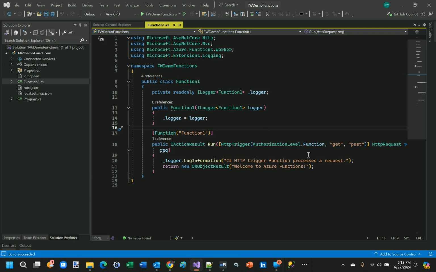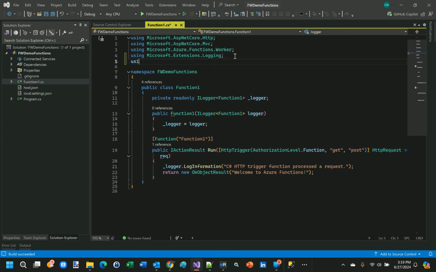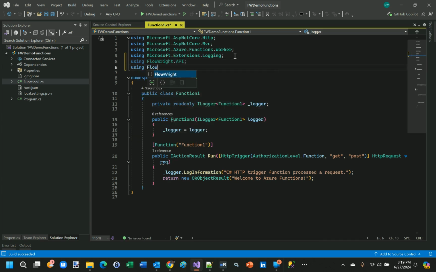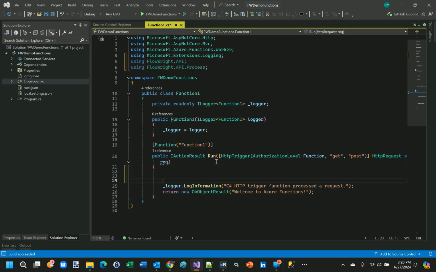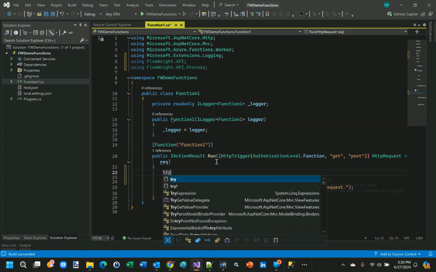So let's go ahead and implement some logic. In this case, since we're using the FlowWright API, we want to say using FlowWright API. And also we will be using FlowWright API process. And let's put a little try catch block here.